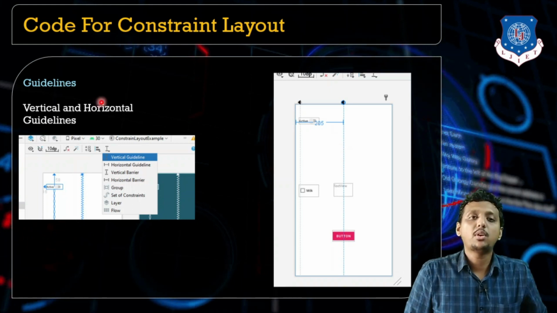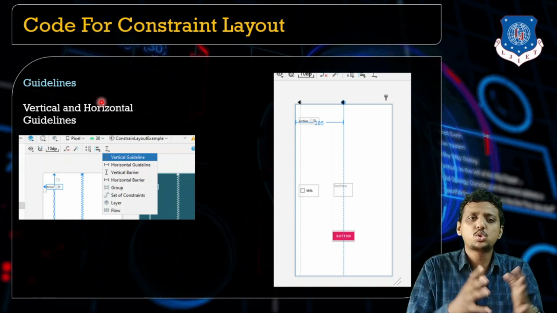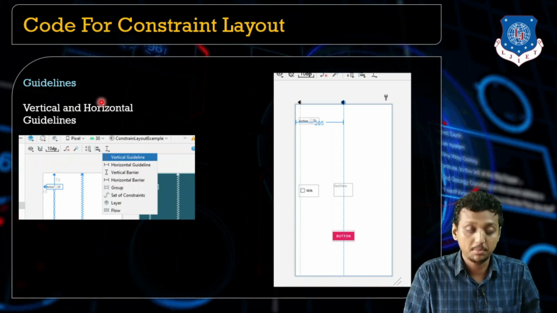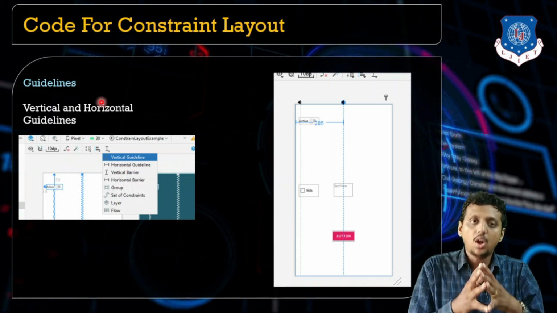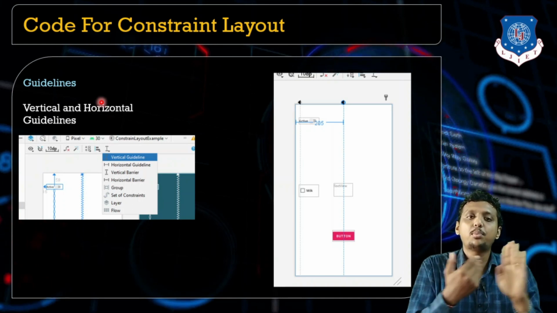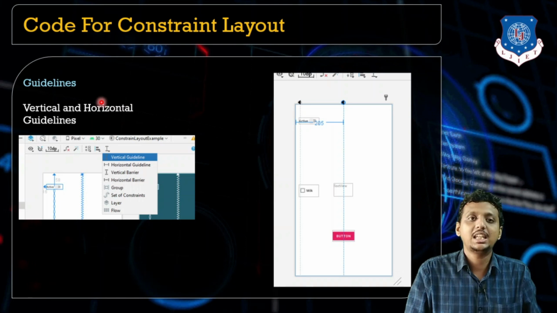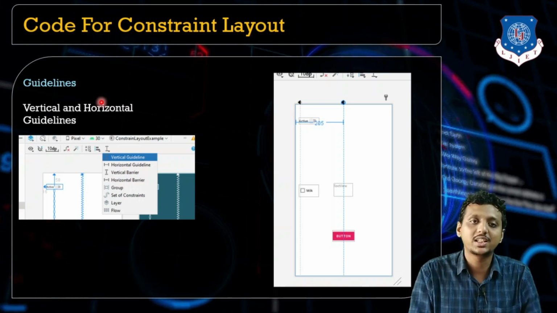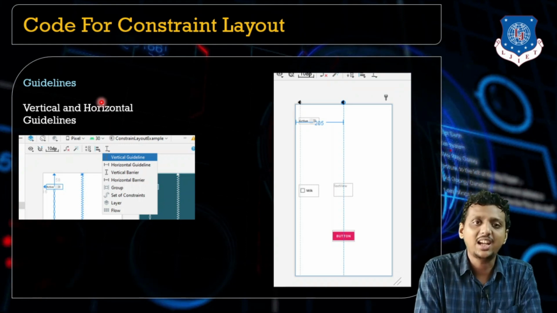Then we talk about the guidelines. If you try to design something, in any design software you usually use guidelines. If you remember Photoshop and Corel and other software, why are they using guidelines? Guidelines support them to put the content properly, or we can say align the content properly in the whole screen design. So in constraint layout, students, the developer can easily set the guidelines.